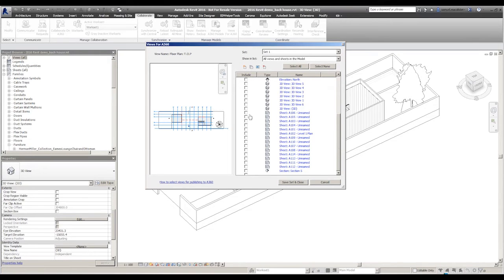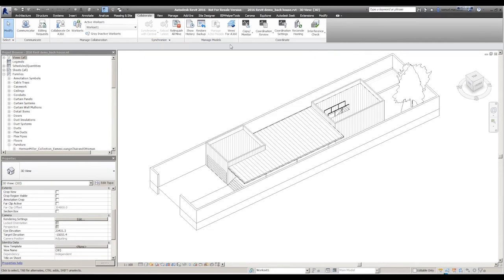Then you can start to choose the sheets. I haven't done too much with the sheets on this project, so I'll just choose a couple for the sake of what we're doing. So we'll go save, set, and close. And we're going to now begin our Collaboration for Revit workflow.